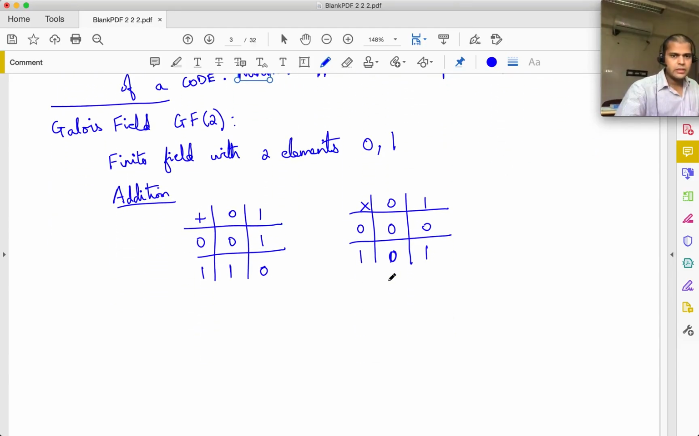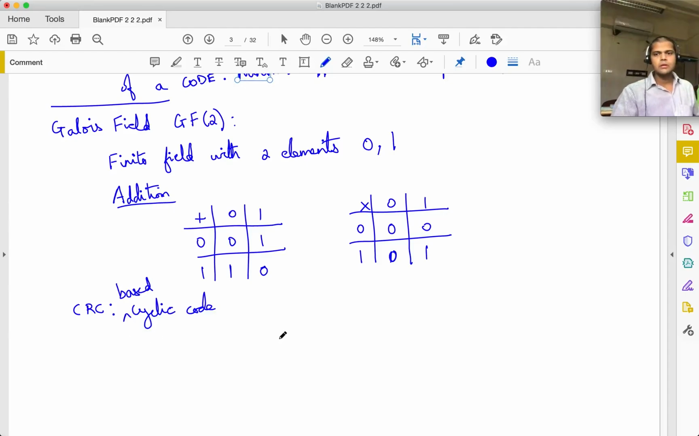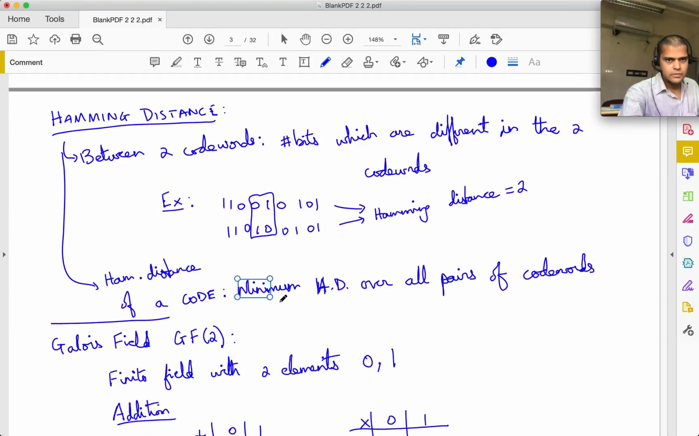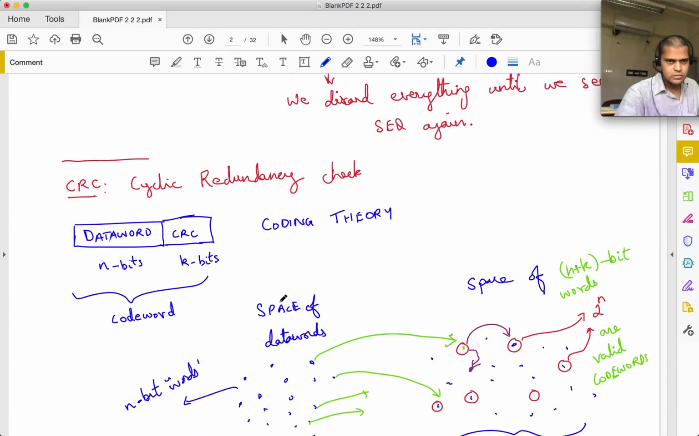CRC comes under a topic, it's a type of cyclic code. Or I should say it's based on a cyclic code. So the entire code word would belong to a cyclic code. CRC is just the last few bits. So this entire thing is the code word, and the CRC is created from the data word and it's put at the end over here.